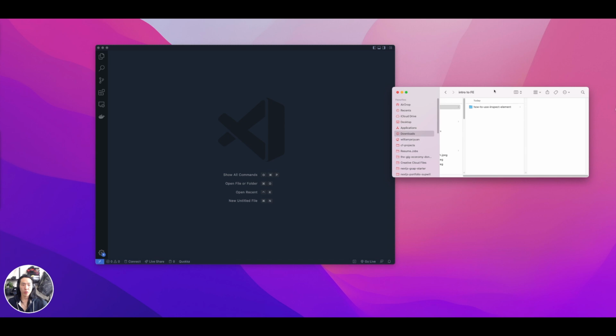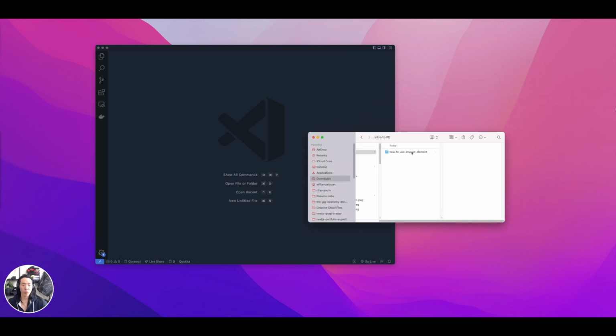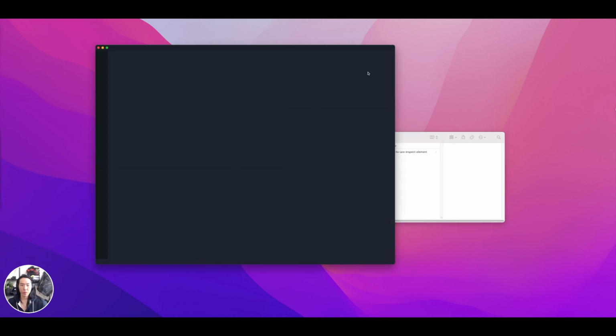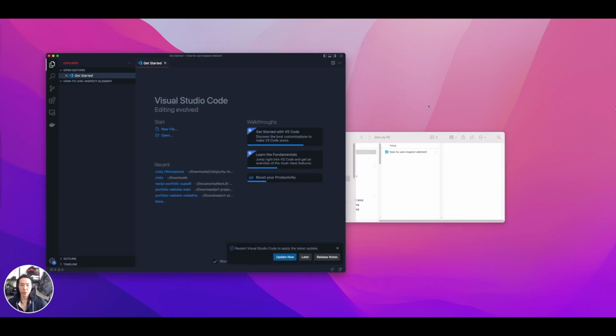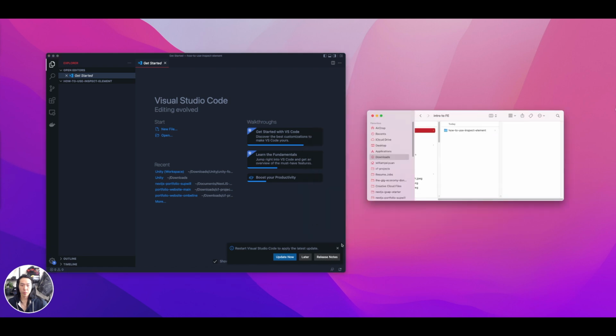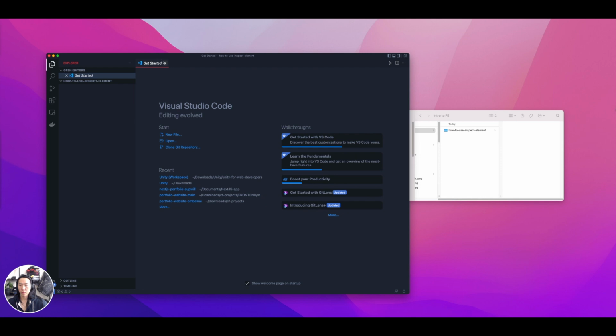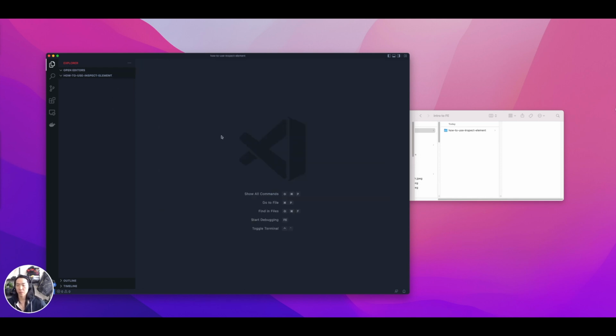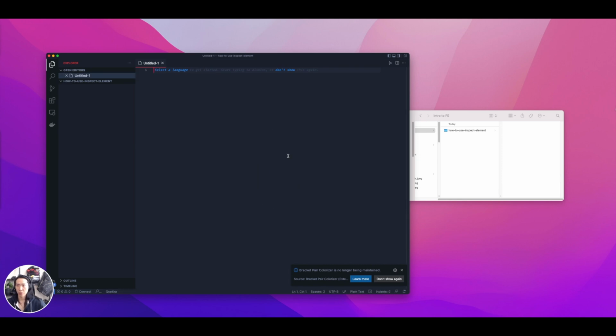So as you can see here, I have an intro to use Inspect Element folder or directory. I'm just going to drag this into my Visual Studio Code editor. Right, so here I don't have anything in this file or directory. So let's create one. Let's save this.